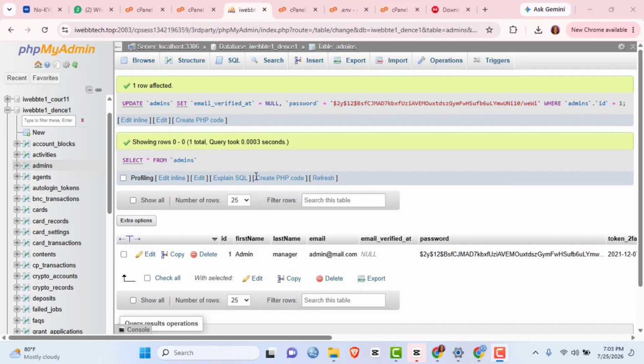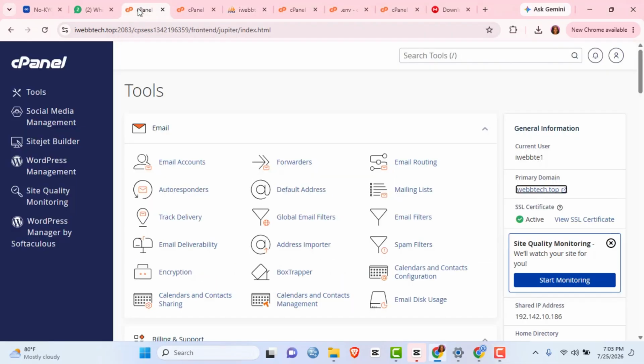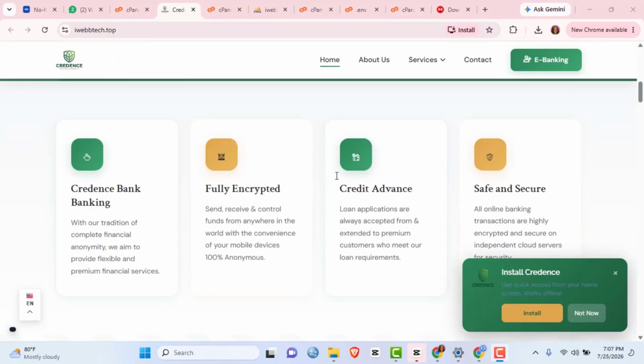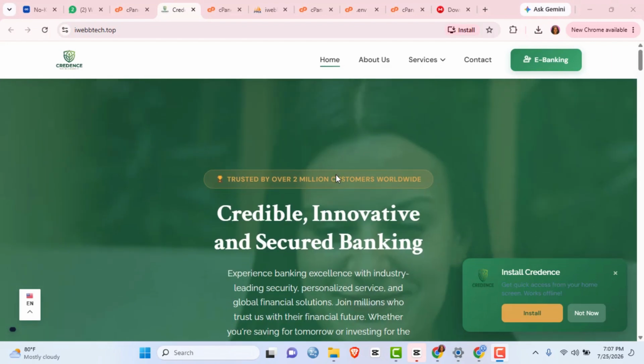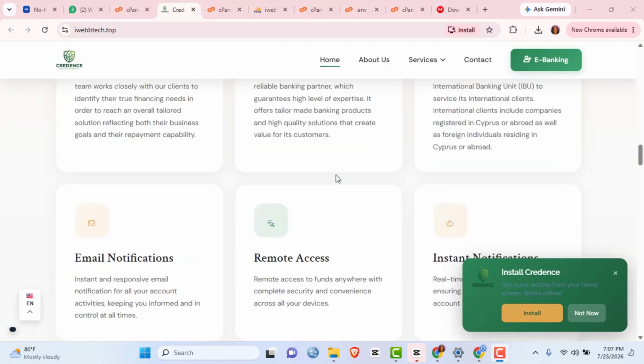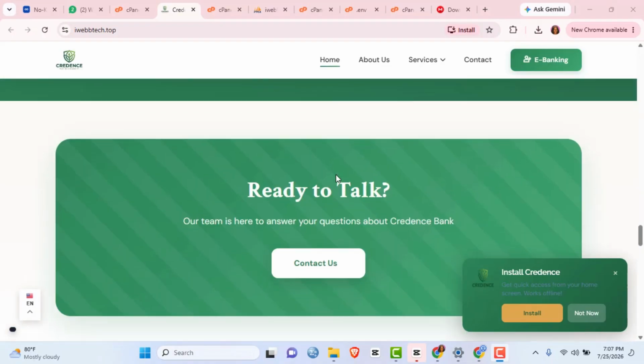Now let's go over to our cPanel home. Let's load our website. Let's open our website. As you can see, this is our website here up and running. This is looking beautiful. Let me scroll down for you to check it out.